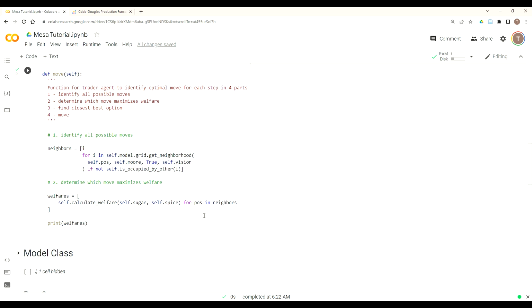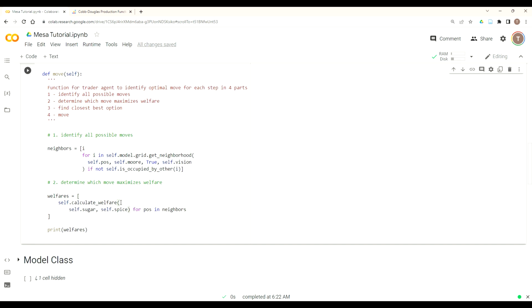of the return of our Cobb-Douglas function, because it's just using what that agent has for their sugar and spice amount at that time. The list is just the same, based off the number of neighbors that they could potentially move to. All right, so now we need a couple of helper functions.